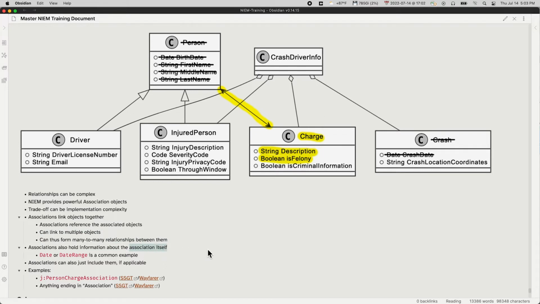Associations also hold information about the association itself. A date would be a common one. Here's the date of the association, or a start and end date for the association. And if you want, associations can also just include the item, if that's what makes sense for you and you don't want to do the referencing. NIEM rarely makes you do the referencing. You can also just include objects if that's what works best. We're going to see examples of both as we get into the example.